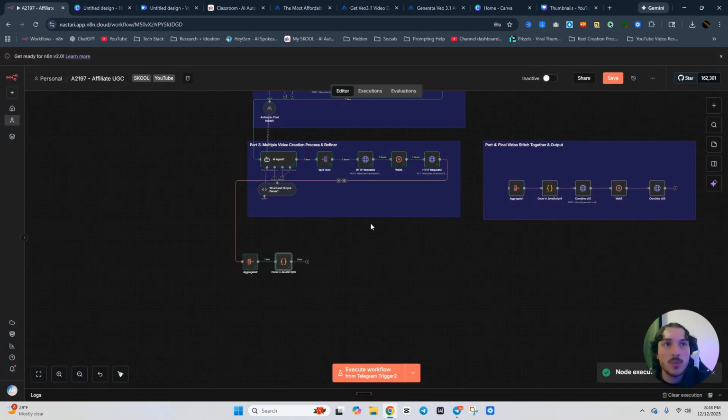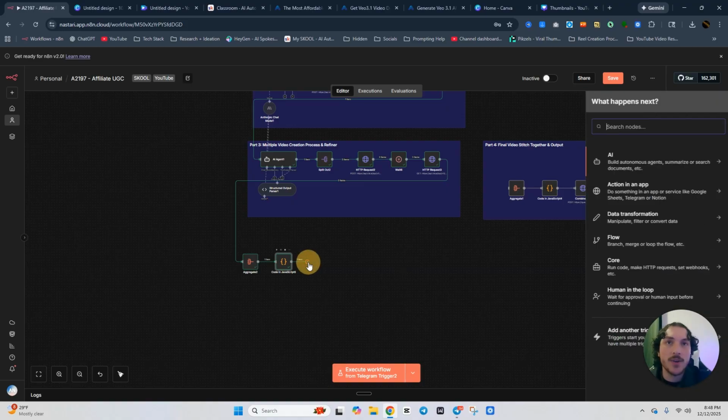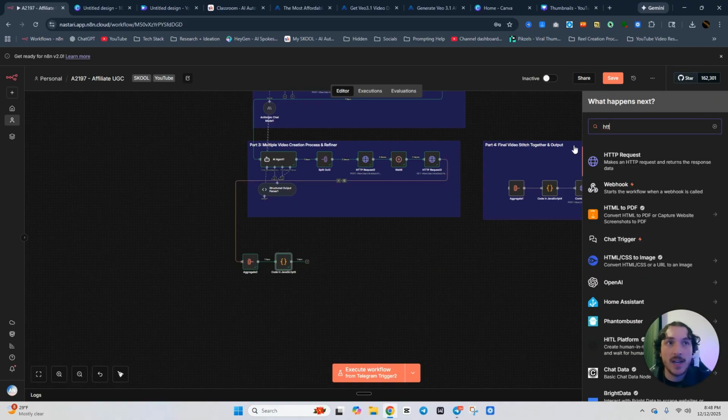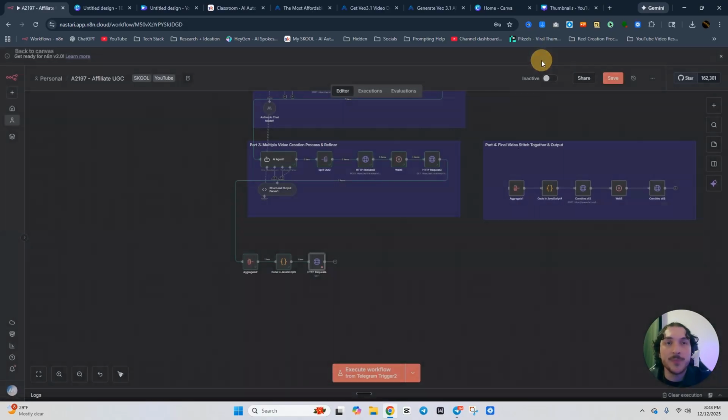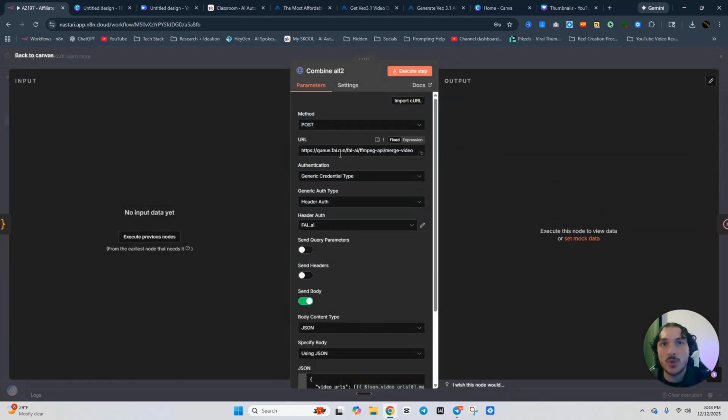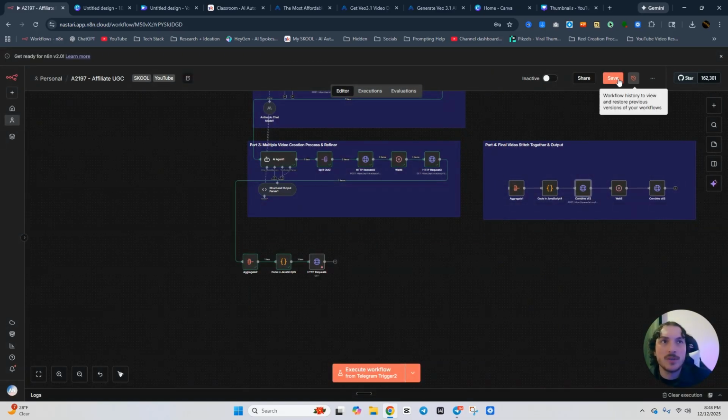And now what we want to use to combine these is another HTTP request. And this is the final HTTP request we're going to be making. And for this one, we're going to be using a tool called FAL. And we're using FFmpeg. And if you don't know what that is, it basically is a video stitcher that allows you to combine videos together using software. Some people run this locally, but for this we're going to use FAL AI for it, just because it's a lot simpler than running it locally.